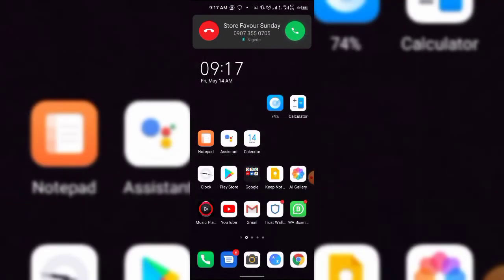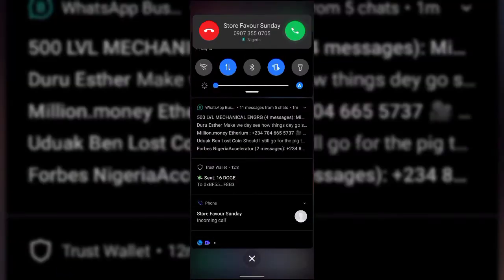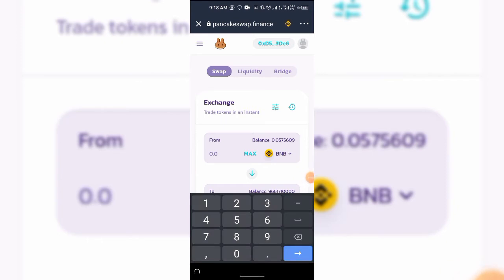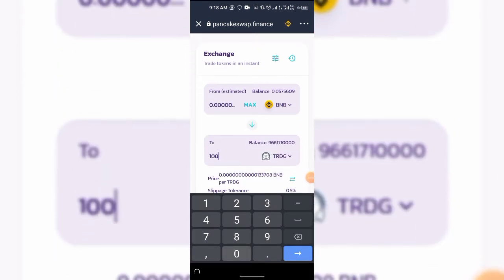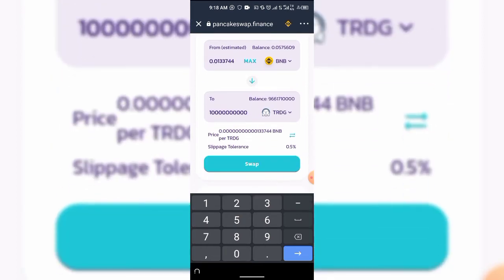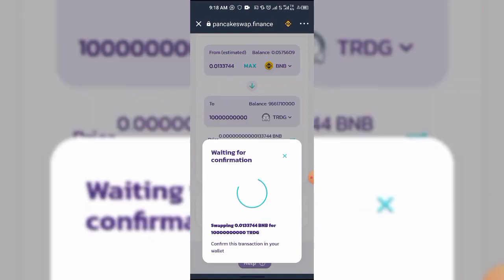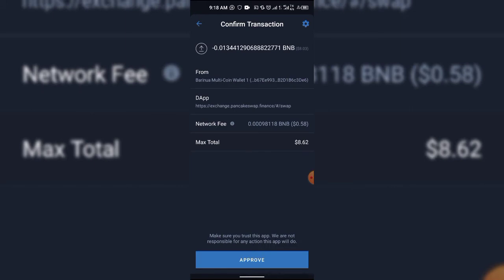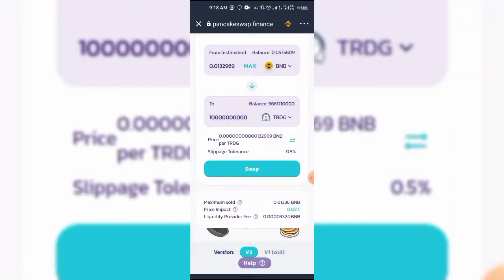And most times, so let me go back. So here we are. I said 10 billion. Yo, I want to become a billionaire. So, wow, 10 billion of this coin is giving me $8.62. I thought initially it was wrong.